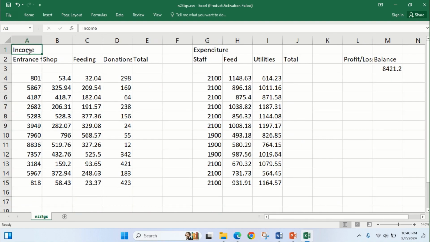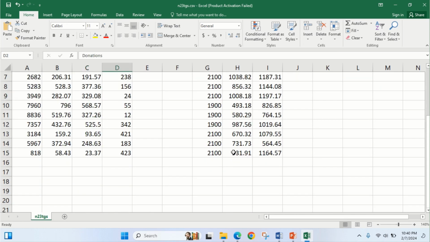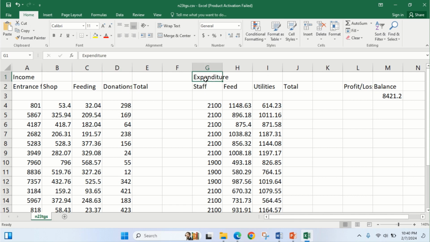You could see this as cell A1. This one is entrance fees, shop, feeding, donations. Just to get familiar with the spreadsheet, this is for the expenditure part, you can see it. This is for the income part, and this is for the profit and loss part. So please take note of this. Then what else? Let's see the next instruction.